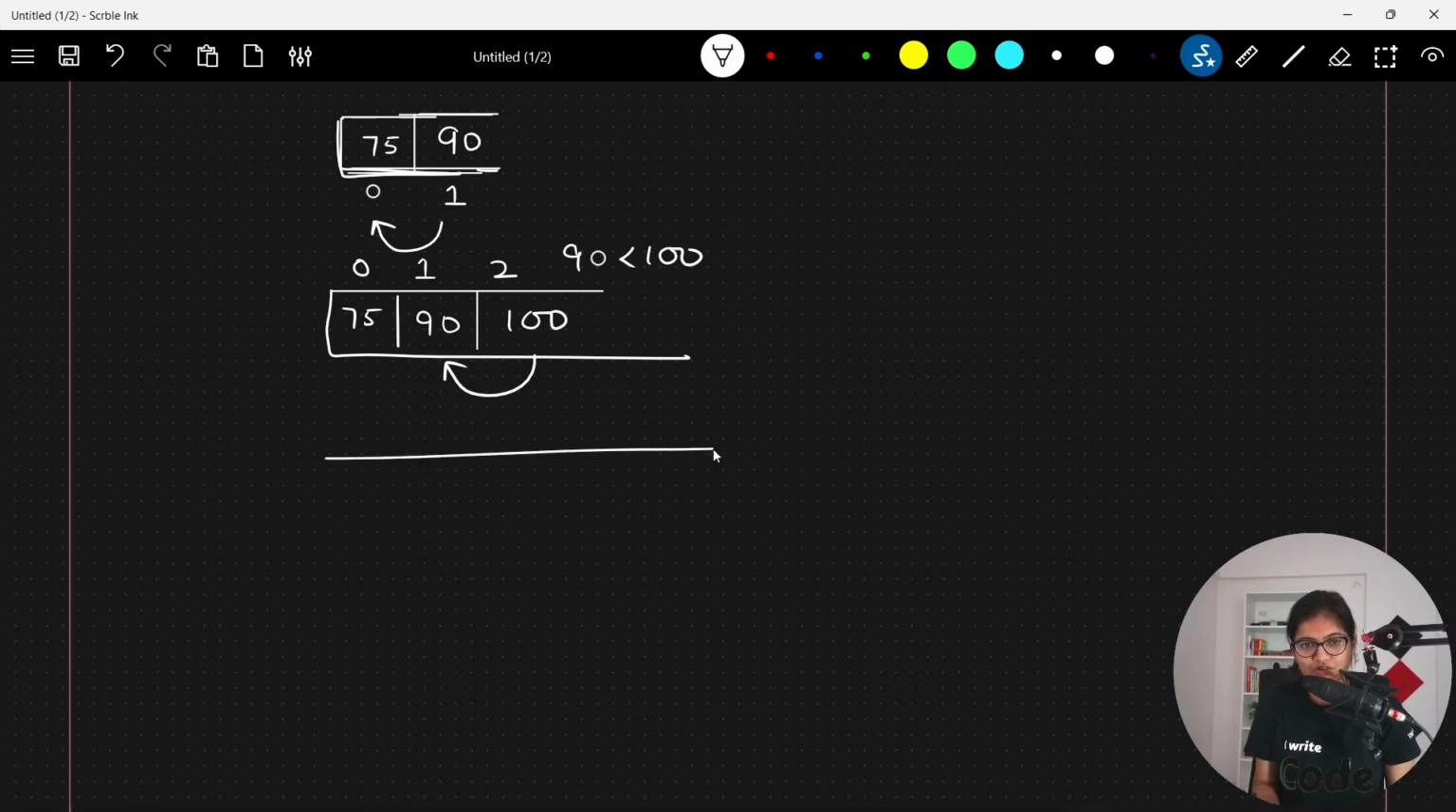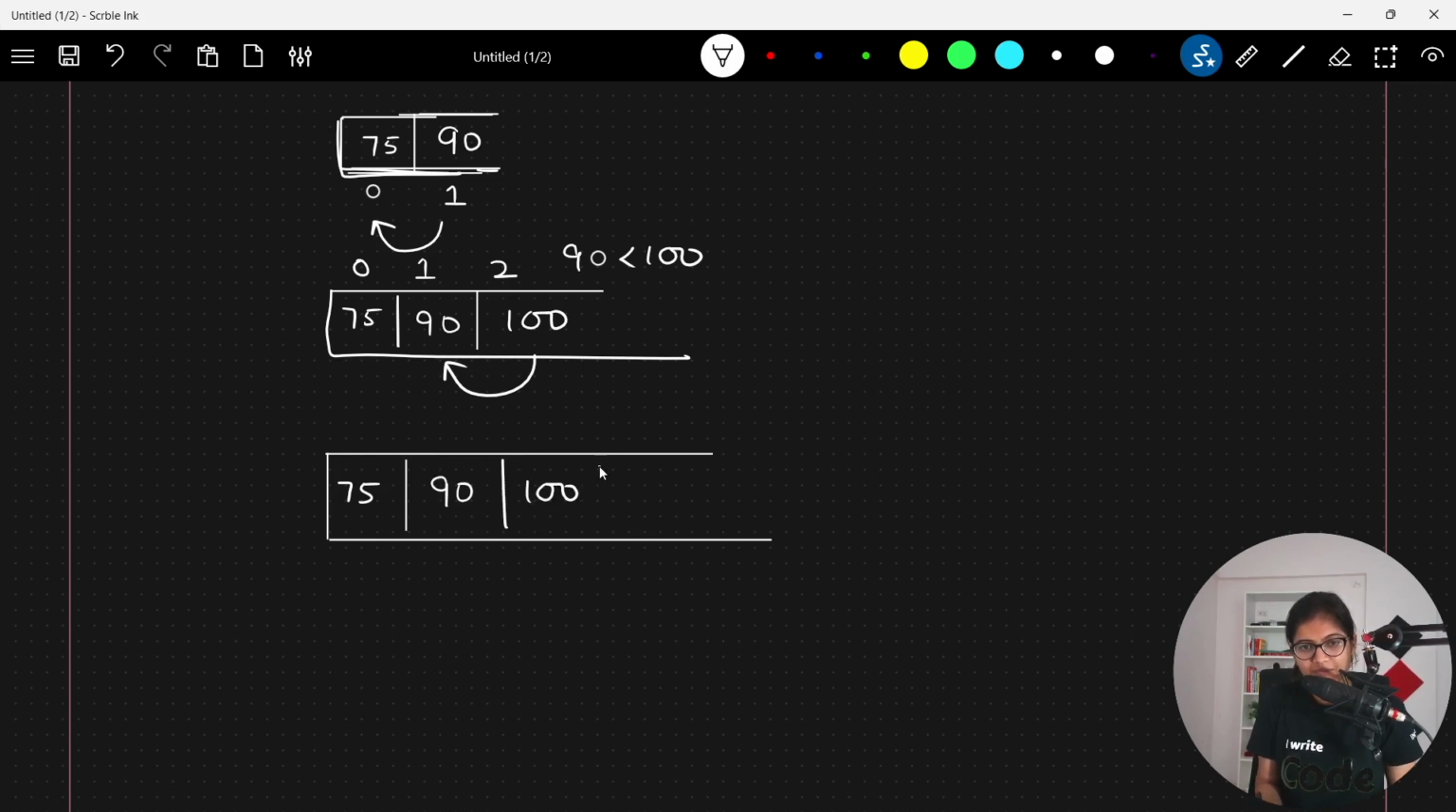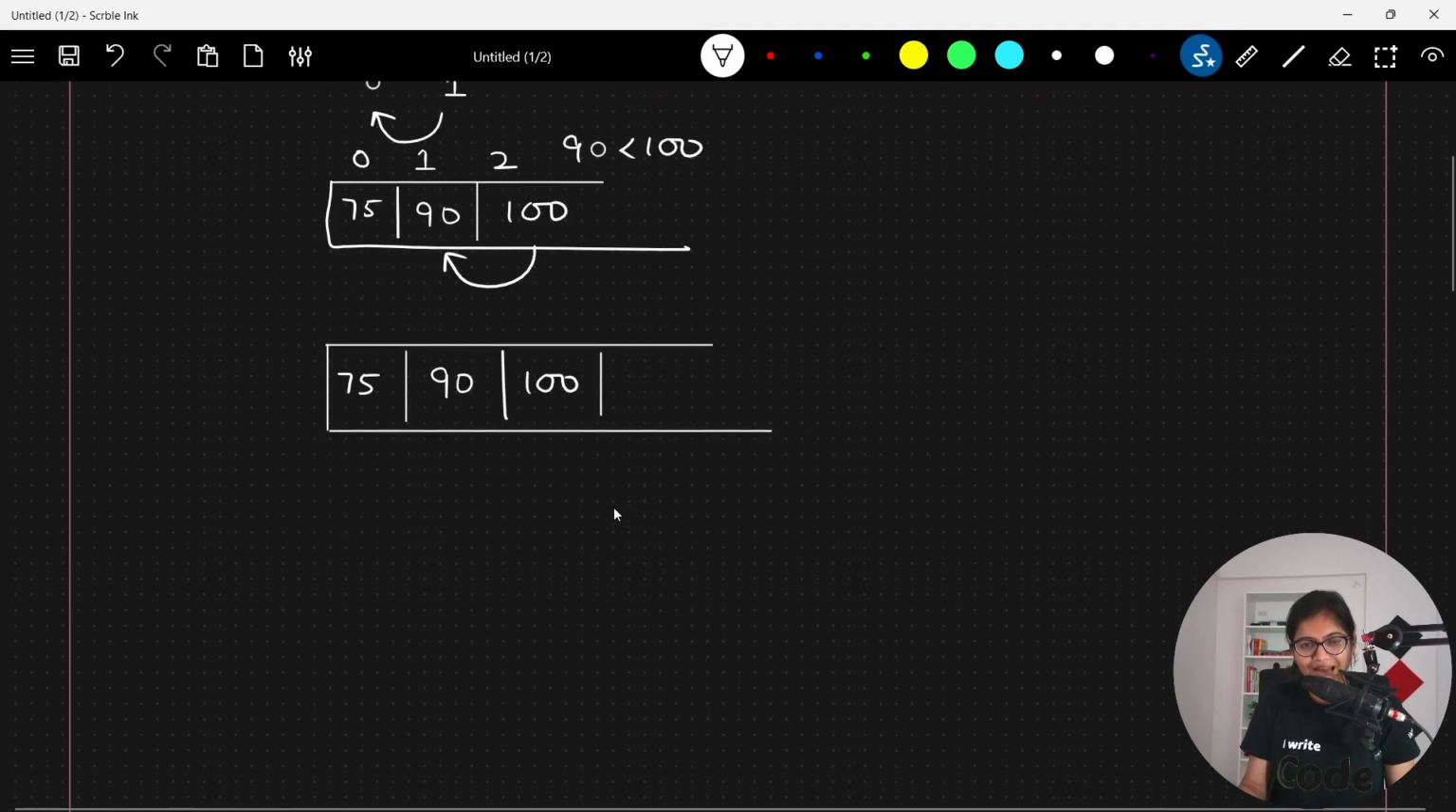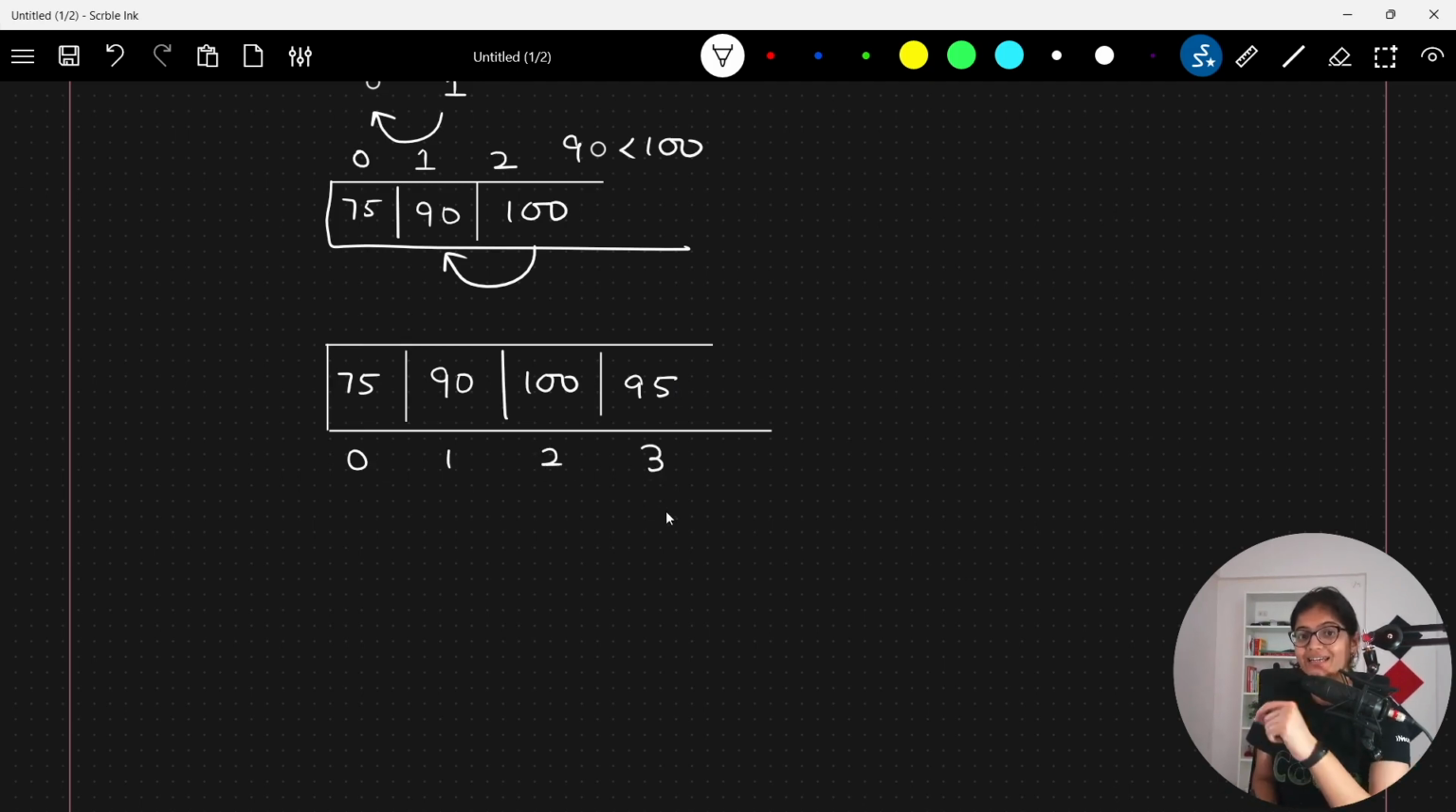Now see this very carefully. Here I have 75, then 90, then 100. Now the element that we have is 95, right? This 95, which is present at the third index, will again get compared with the element 100.